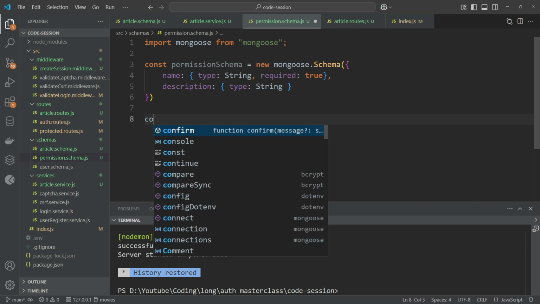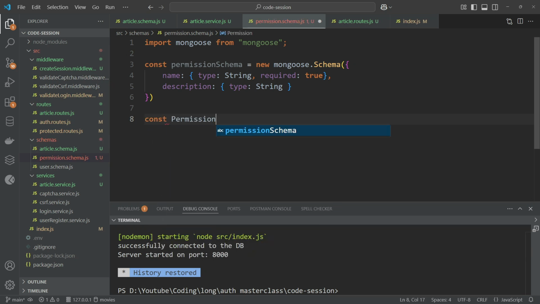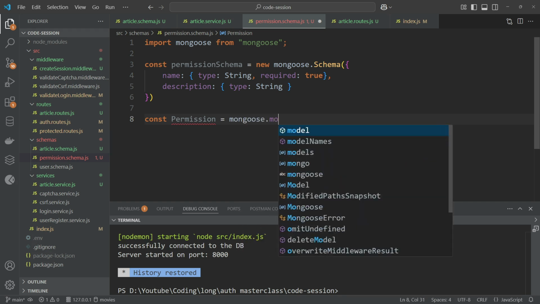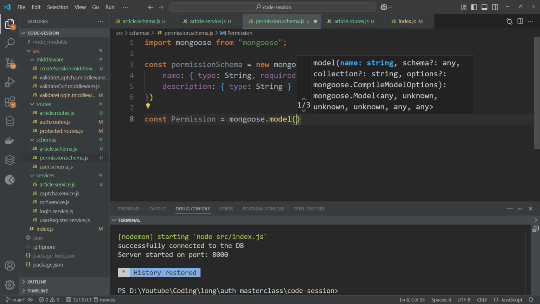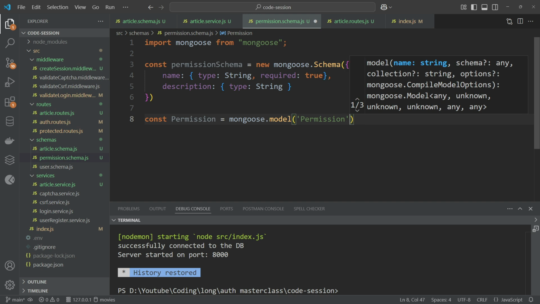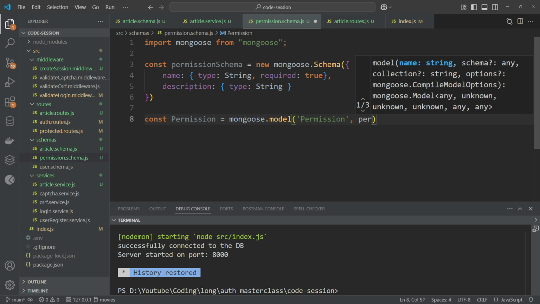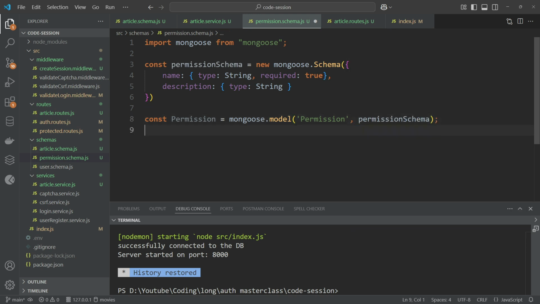Then I will say const Permission equals mongoose.model, and I'll say Permission, and it will take the permissionSchema. And then I can say export default Permission. Simple, right? Now let us write the CRUD operations for permission. Of course we need CRUD operations, so let us start implementing that in the service layer.